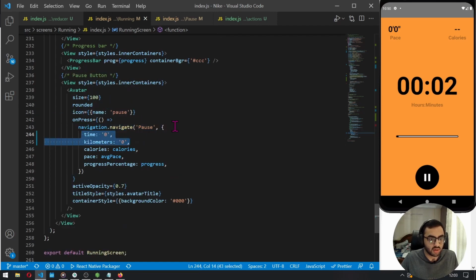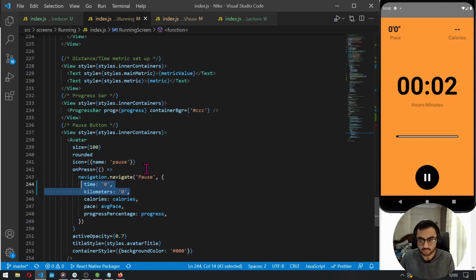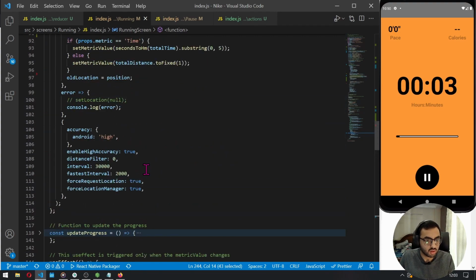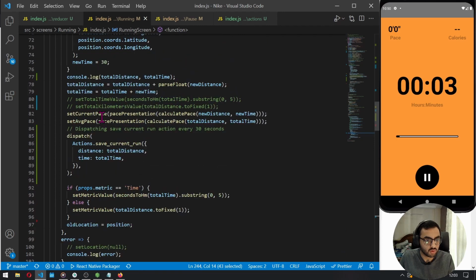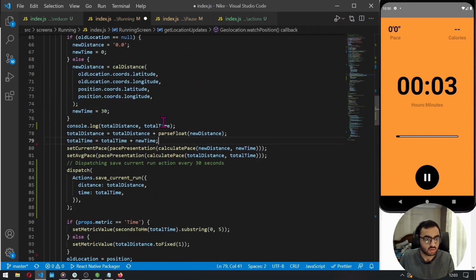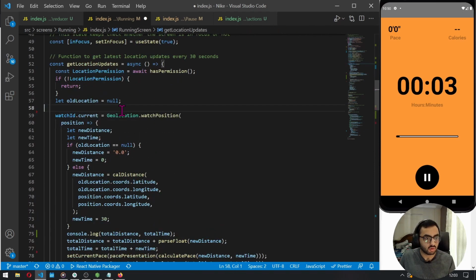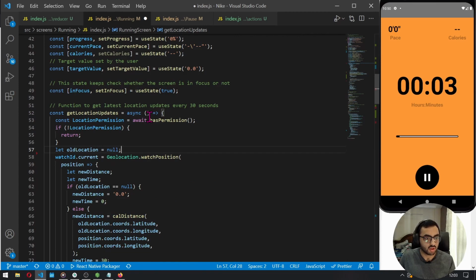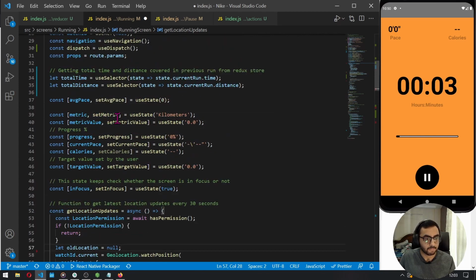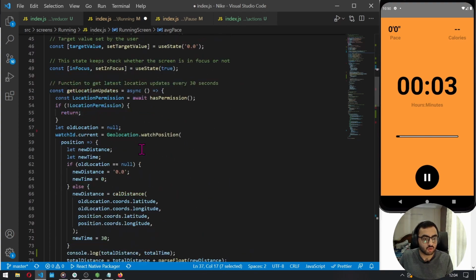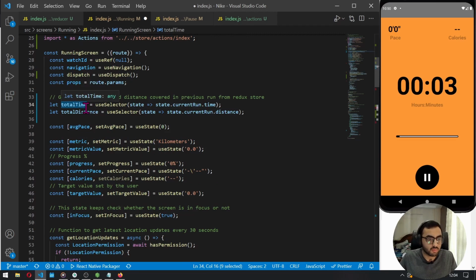So we can eliminate total time and kilometers from here, and few things also. So we don't want time, so we can remove this. So just cleaning up a little bit of the code so that it is much more readable and understandable easily. So we have average pace over here. We don't want average pace. We don't want to keep a state to maintain the average pace over here, because it is just something that we're calculating using total time and distance.